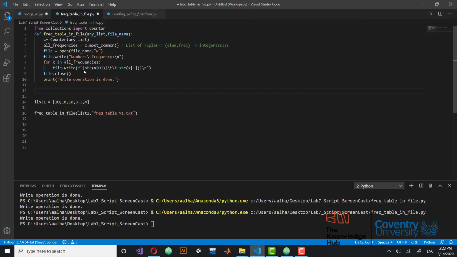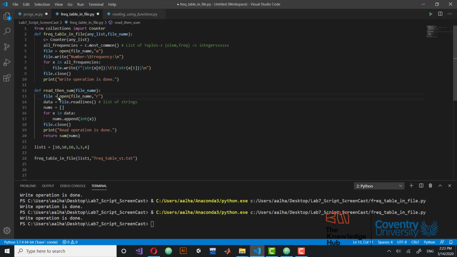I'm just going to edit this slightly. So read then sum, it opens a file in the read mode. It reads the lines in that file that you have opened and stored in file, and it saves the read lines into data. Then it loops through the list of strings returned by read lines, and it takes each element of that list of strings and casts it to an integer, then appends it to an empty list that we created before the for loop, called nums. Nums is basically the mirror of data. It's the same thing as data, but as integers. Data is the same thing as nums, but as strings.